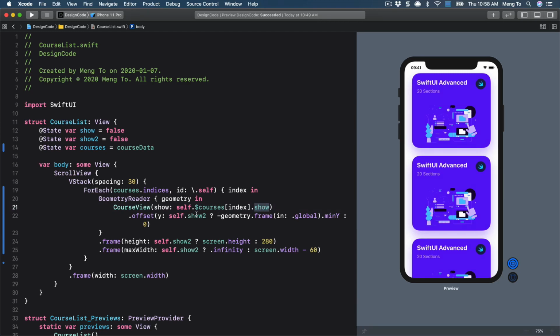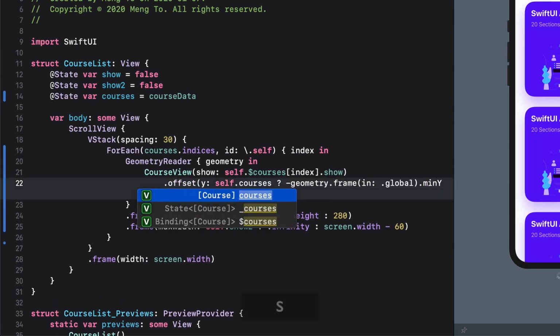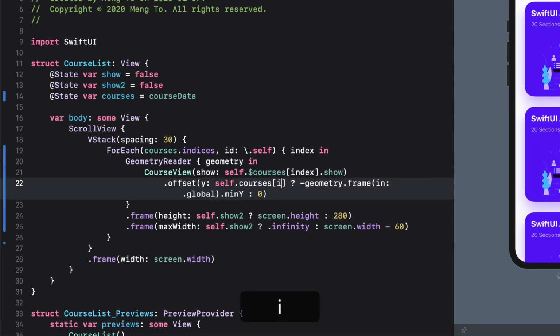So let's do the rest. The second one for the offset is going to be self.courses, square brackets, index, and then after the square brackets, .show. And I can just copy and paste the whole thing. So self.courses index value .show. I'm going to copy and paste to the other self.show too.